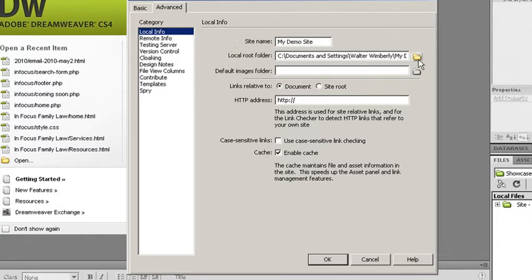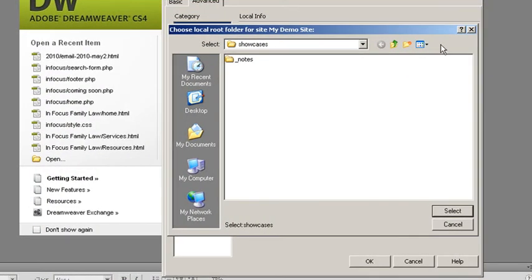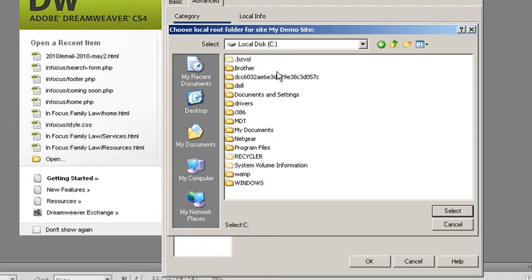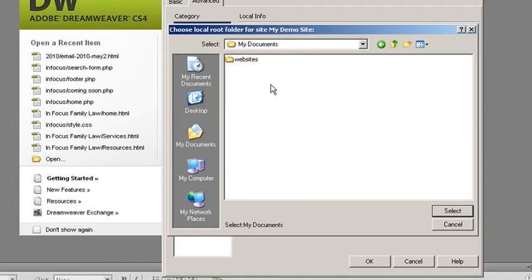I'm going to choose a local root folder. The local root folder is where you're going to be storing your files. So I can go to My Documents, choose My Websites folder. I always create a Websites folder. This is going to have in it subfolders. Each folder underneath my subfolder is going to store an individual website.